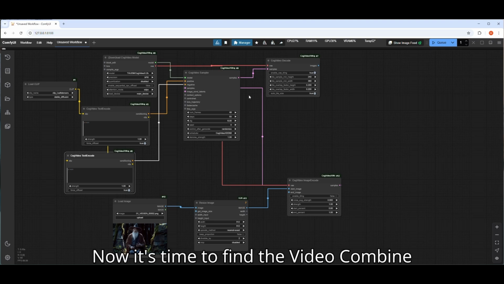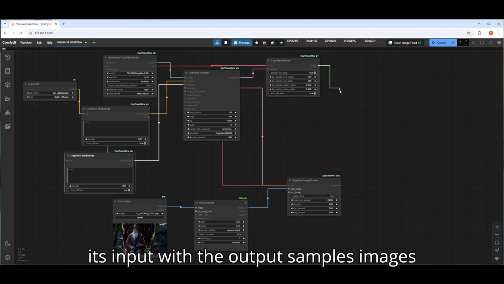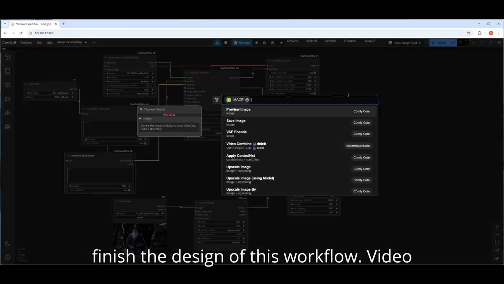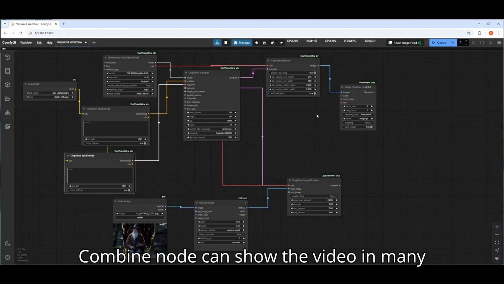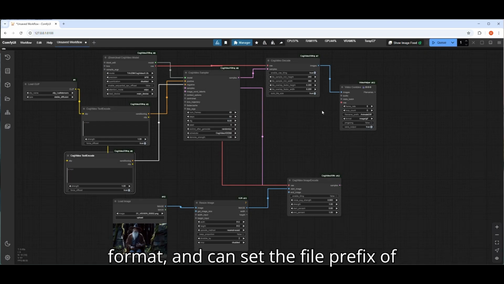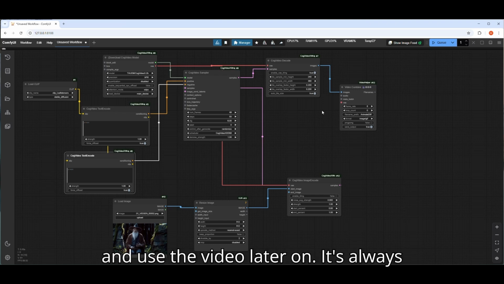Now it's time to find the video combine node to show the output video and connect its input with the output samples images connector. Let's do the last step to finish the design of this workflow. The video combine node can show the video in many formats like GIF, MP4 and many others, and can set the file prefix of any video, which will help us to find and use the video later on.